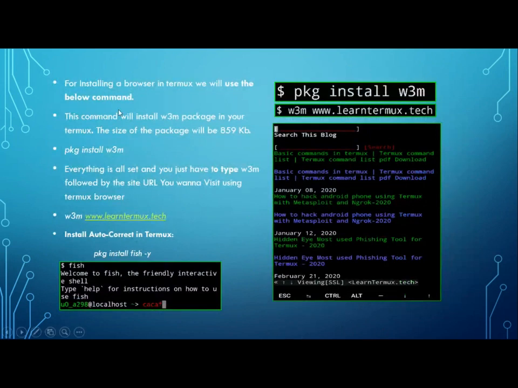For installing a browser in Termux, we will be using the below command. That is, we have to run pkg install w3m. With this w3m, it will install all the packages related to the browser. We can go ahead and type whatever information we need to get from the net, like w3m www.termux.com, or www, whatever it is. You can type and get it, though it will not be GUI information. It will be command line information.